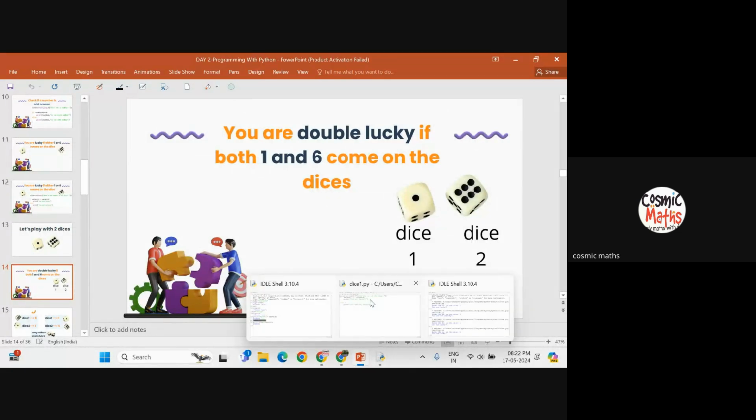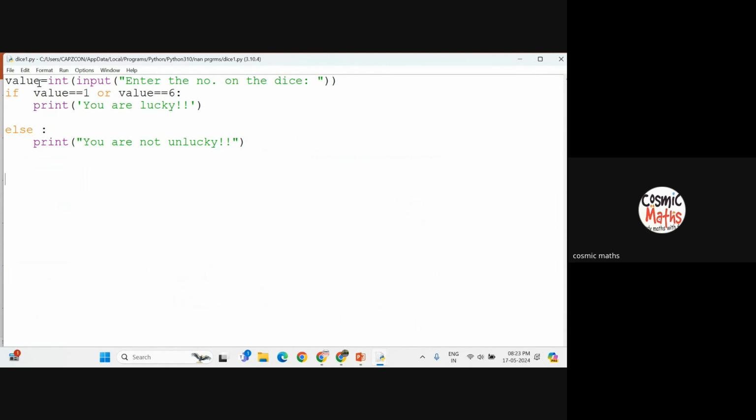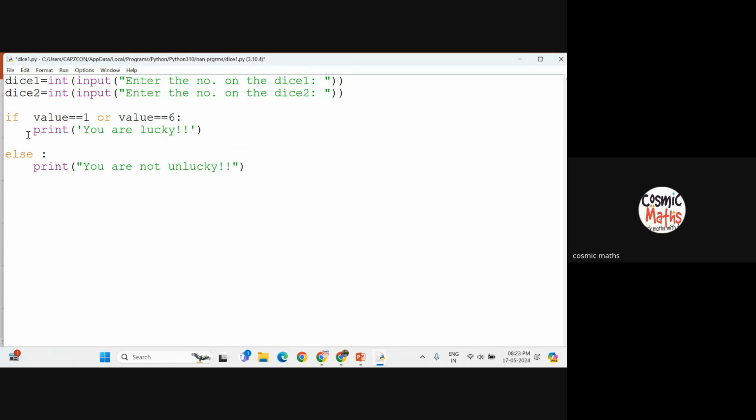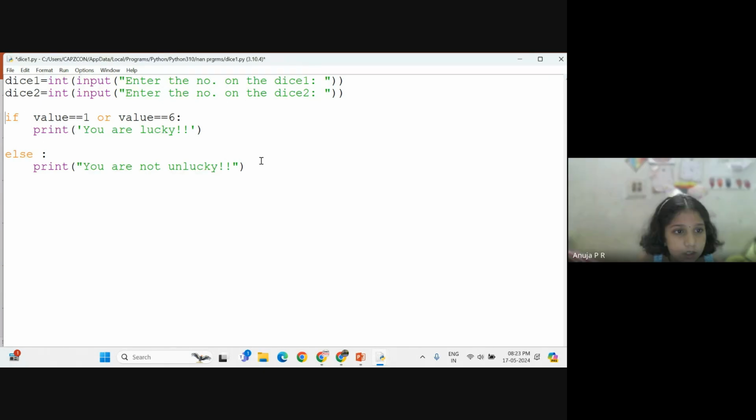Here, can anyone tell me what is the difference? First of all, we need to take in 2 inputs, right? We need dice 1 and dice 2. We need 2 values to be entered. Enter the number on dice 1, enter the number on dice 2. Now, what needs to be changed? What can I do now? You can change value to dice.